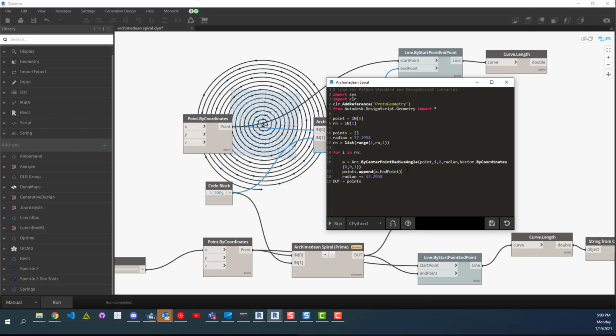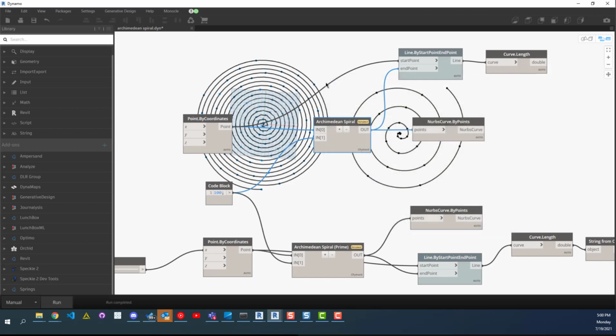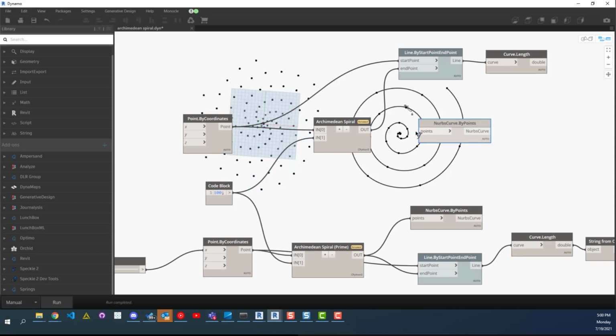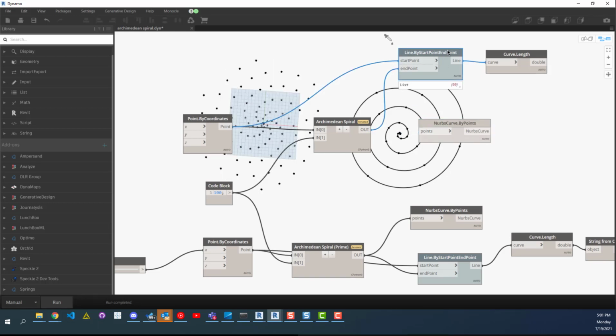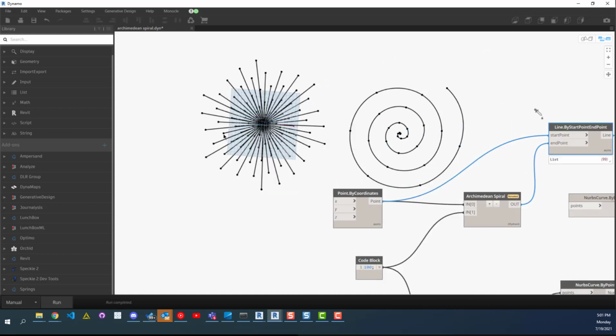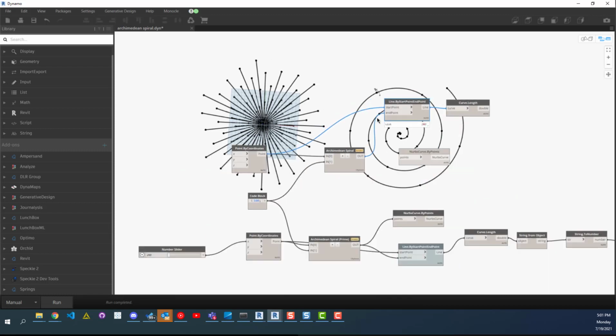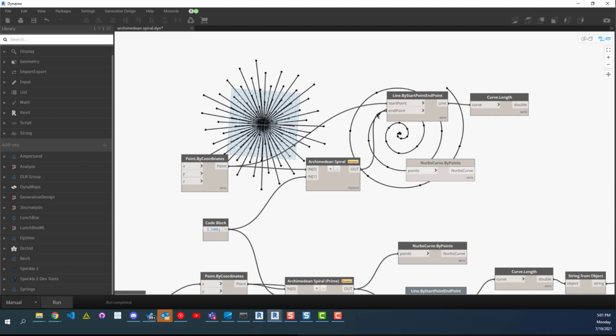Oops. Meant to just highlight that. From there, you can do other things like tie this into a NURBSCurve.ByPoints, and then you can see kind of what's going on, or you can do something like here where we turn that preview on, where we're just taking the center point and then drawing a line to all the other points. So kind of interesting.